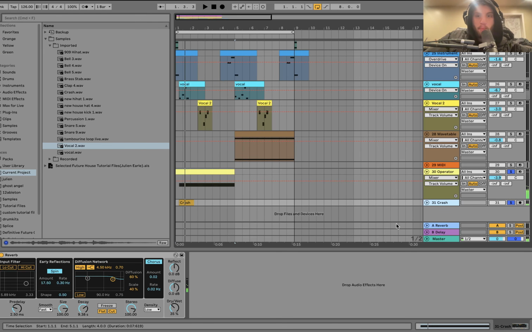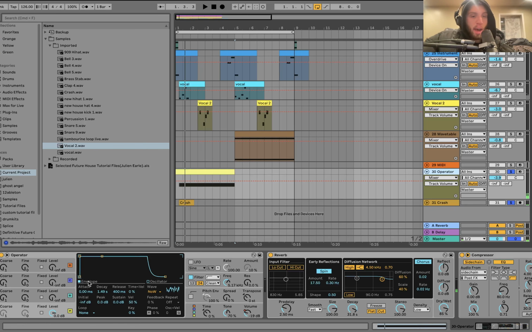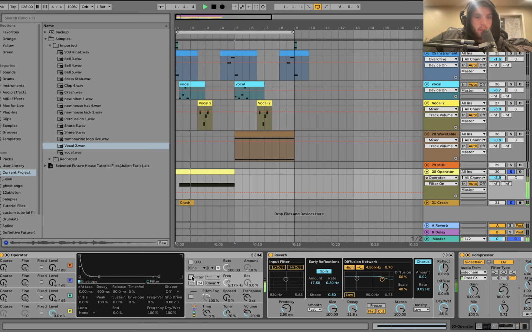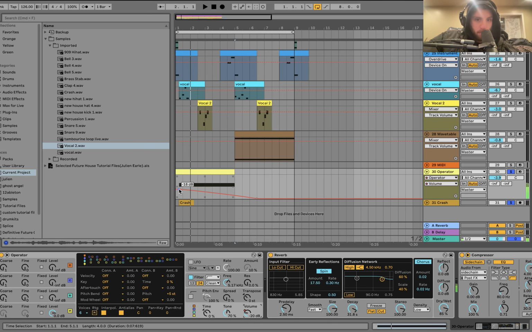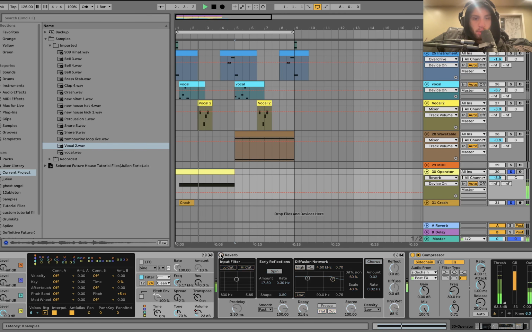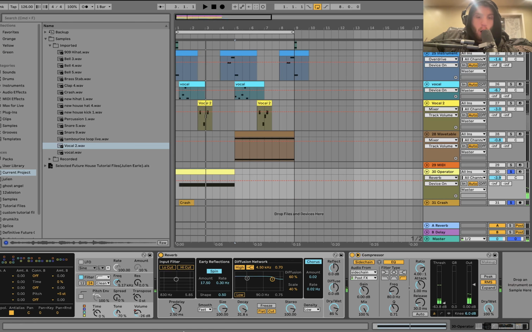The crash is just a little bit of reverb. The white noise is this Operator patch. It's just white noise with a nice high pass on it to get rid of all the low end, you don't want all that in there, right? And then we're using a volume automation to make it disappear. We've got a long reverb on it, and then it's being sidechained.